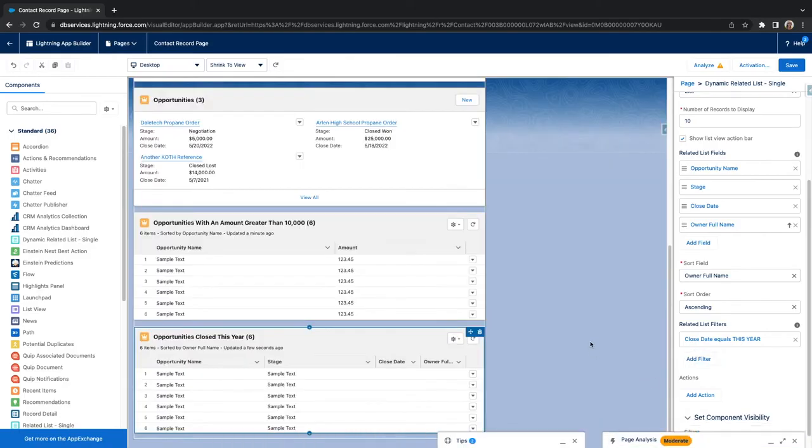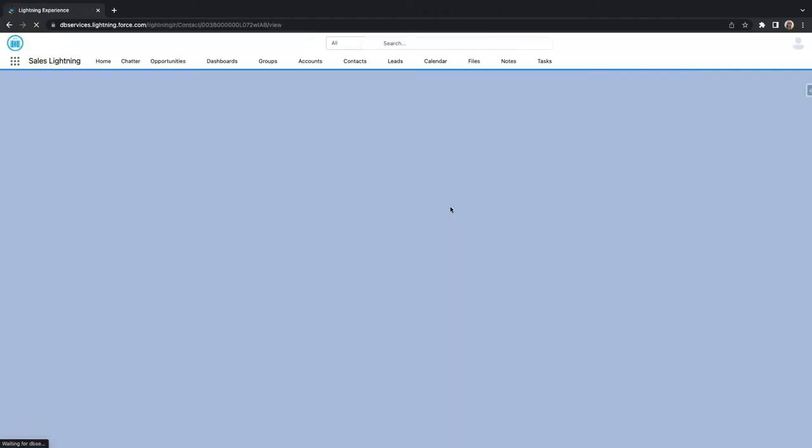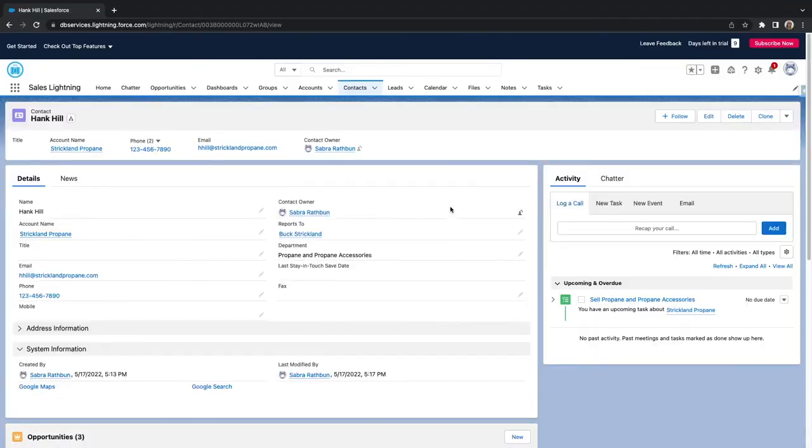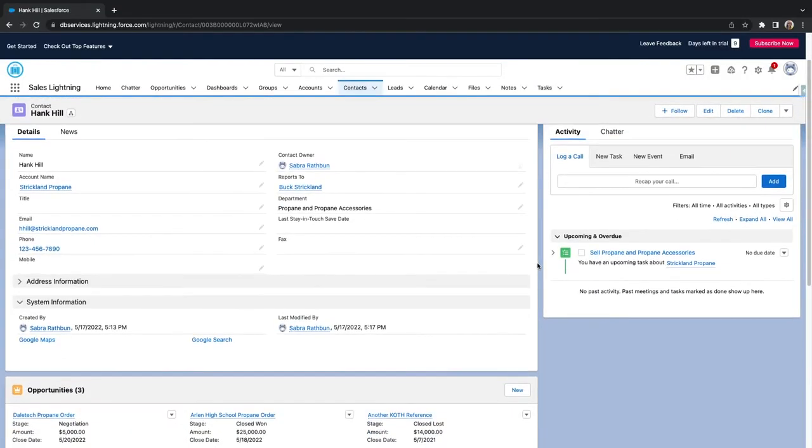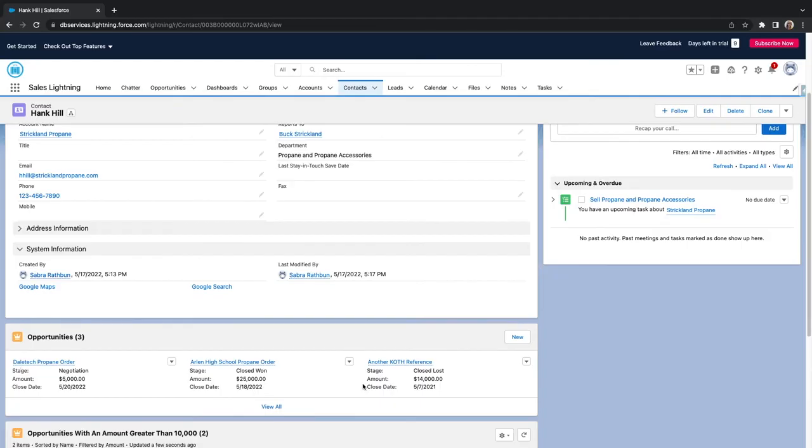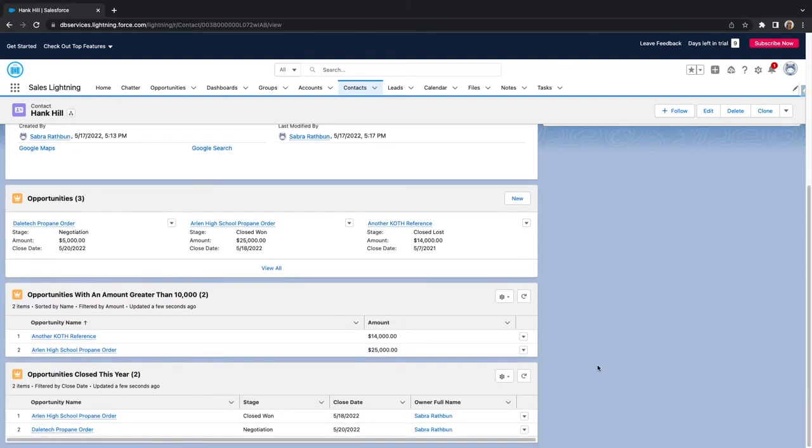Okay, we're done setting up that dynamic related list. Again, it'll just show you the label we created, but once we save and go back to the record page, we'll see our actual data. Okay, so our first one is our regular related list single with all three of our opportunities on it. Below that are our opportunities with an amount greater than 10,000. It's also sorted by opportunity name. And then below that are our opportunities closed this year, which are also only two of the opportunities, but they are sorted off of the owner full name.